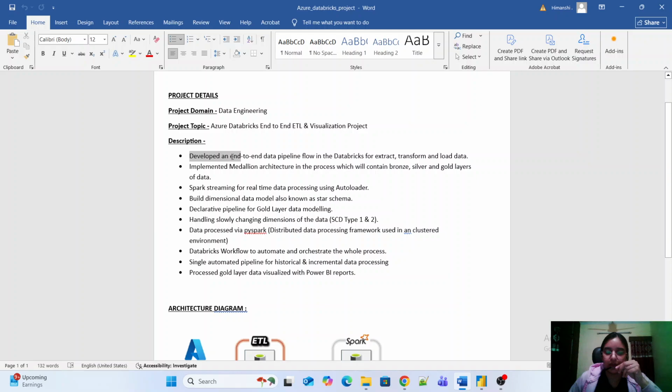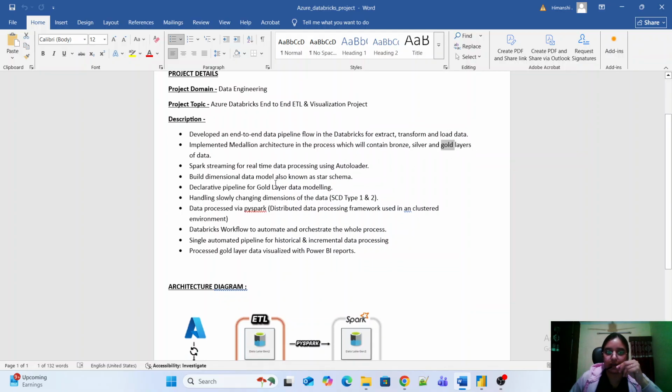I have developed an end-to-end data pipeline flow in Databricks that is helpful for extract, transform, and load. I have implemented medallion architecture. Medallion architecture means it contains three layers of data: bronze layer, silver layer, and gold layer. The bronze layer has the raw data, the silver layer has the transformed data, and the gold layer is the main serving layer, where all your data models will be handled.